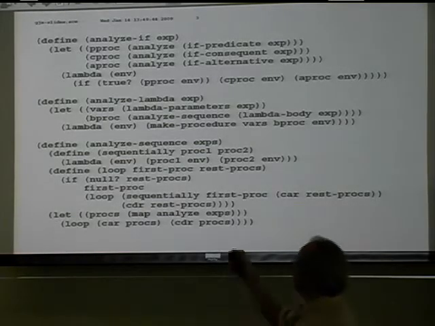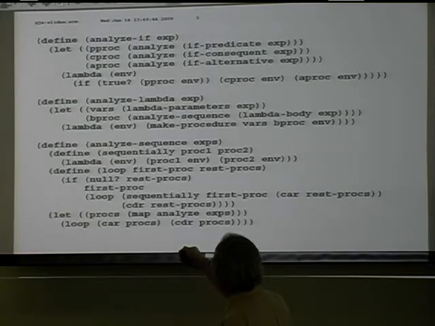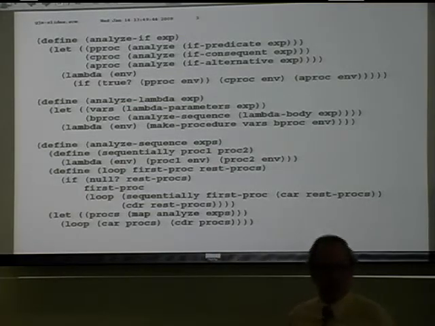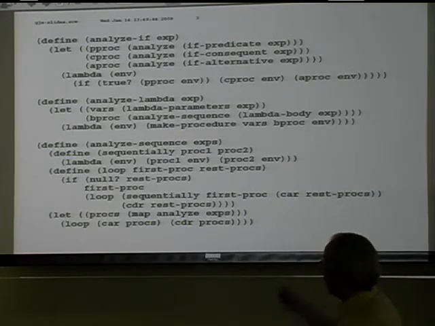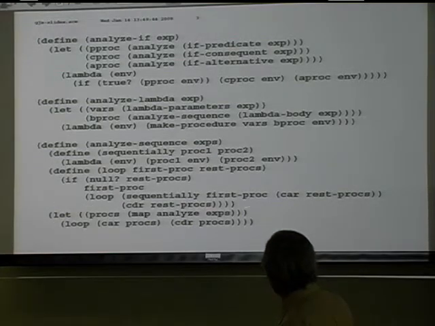Okay, so this is an execution procedure that takes an environment and calls the first procedure and the second procedure in order on that environment. However, of course, there may be any number of these, so I have to glue these together. So I have a little loop that glues these together.